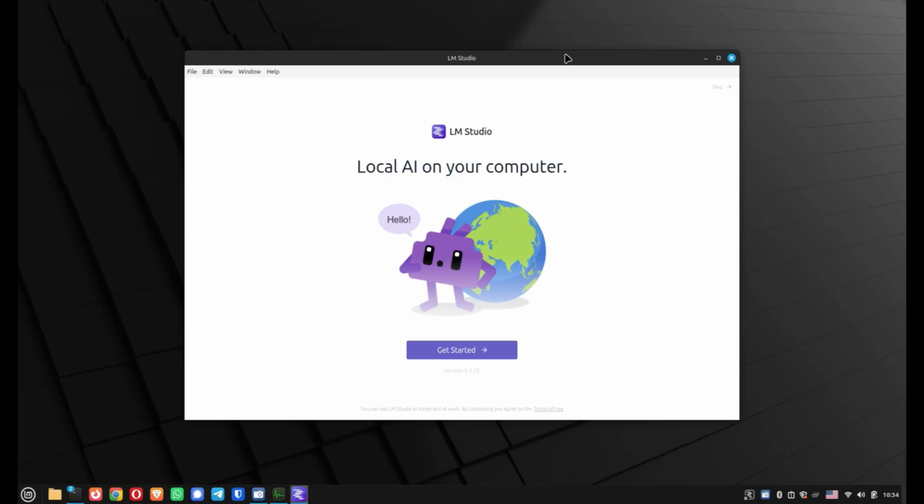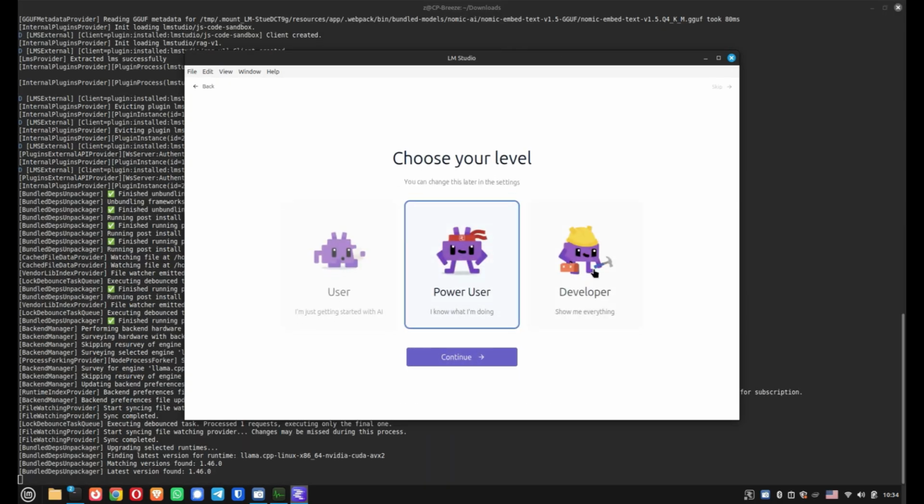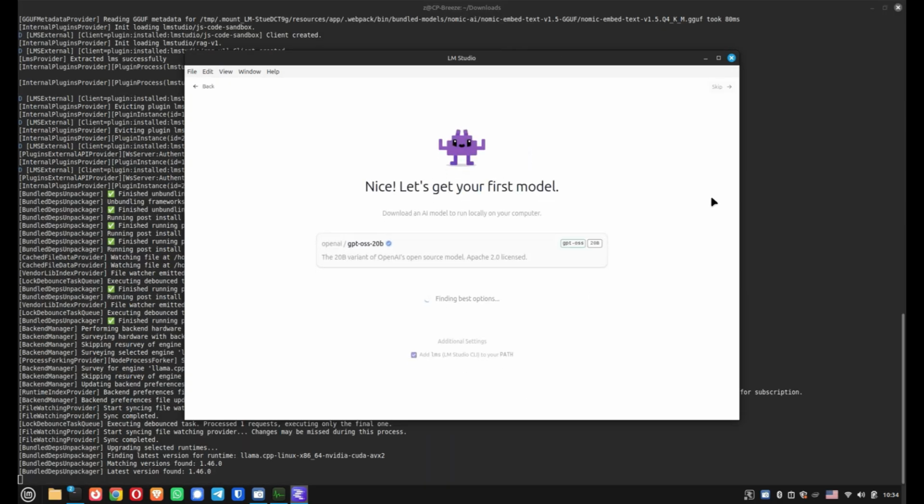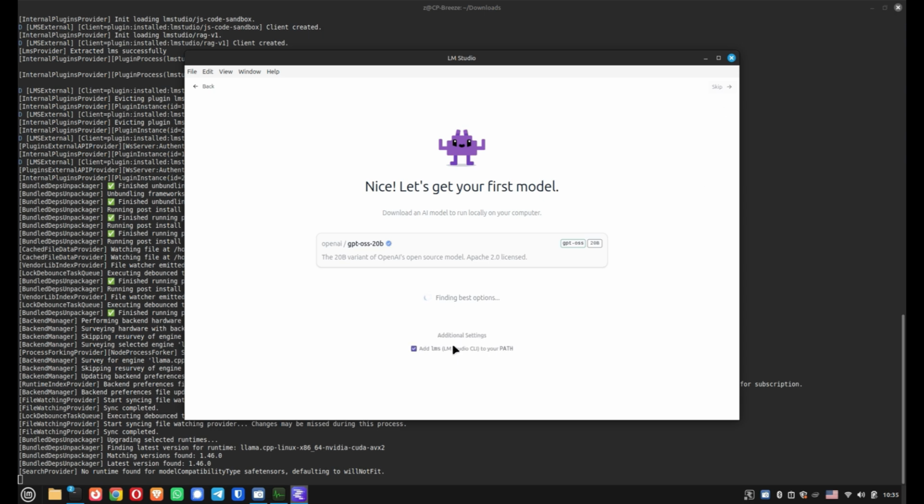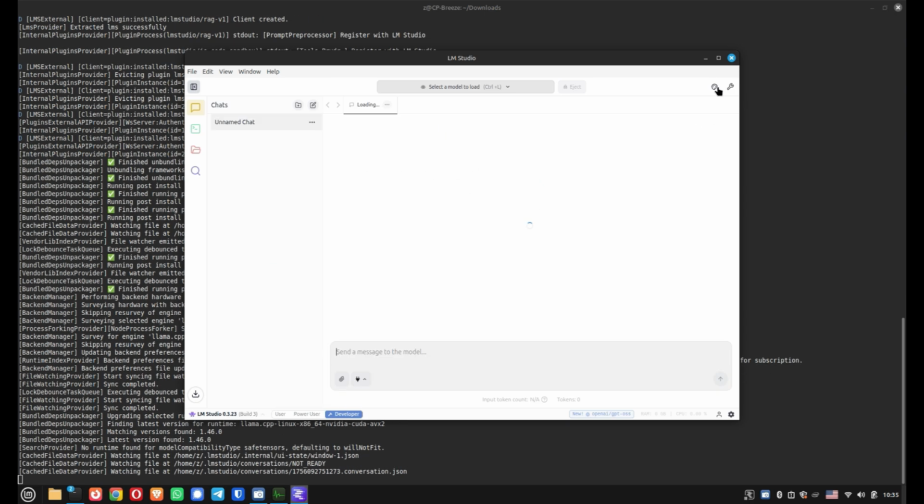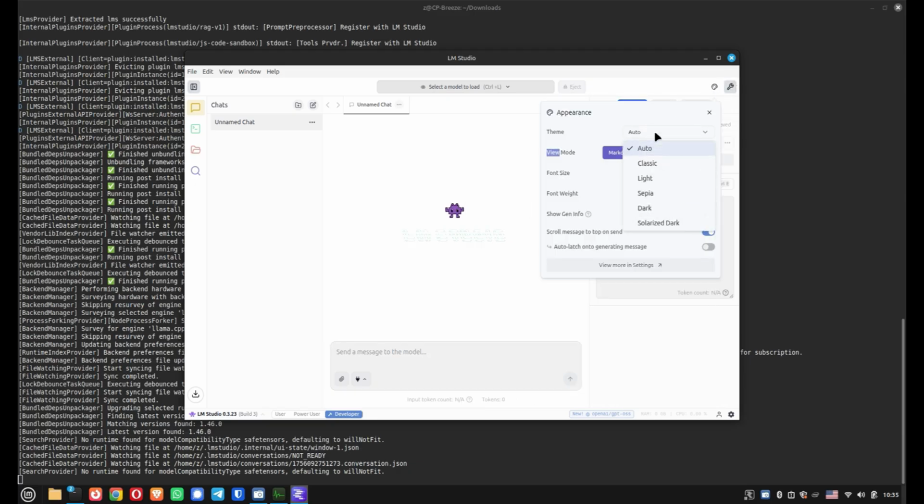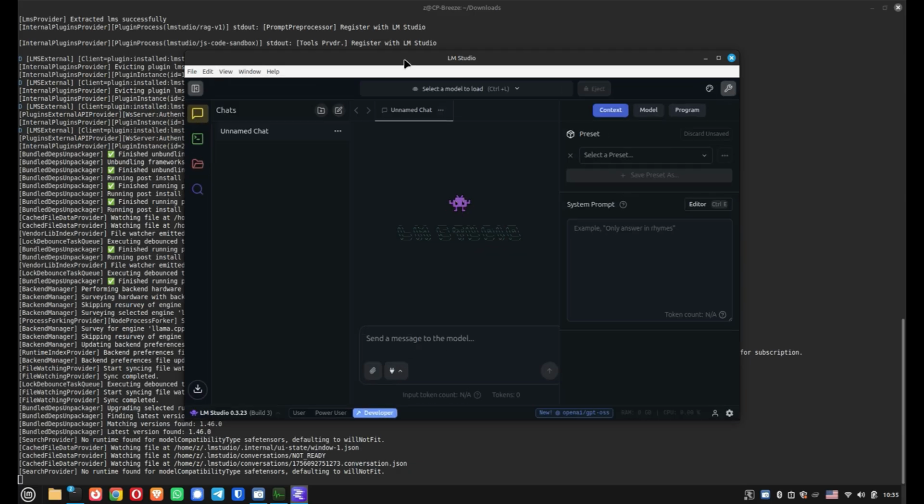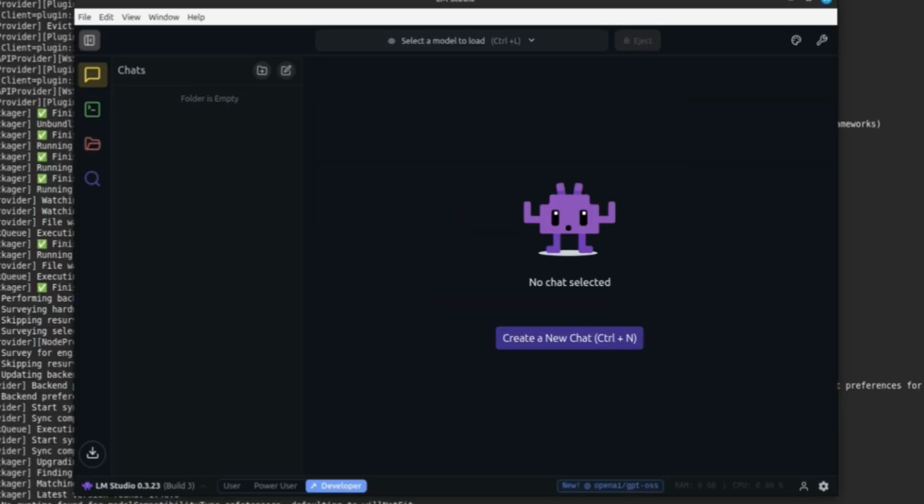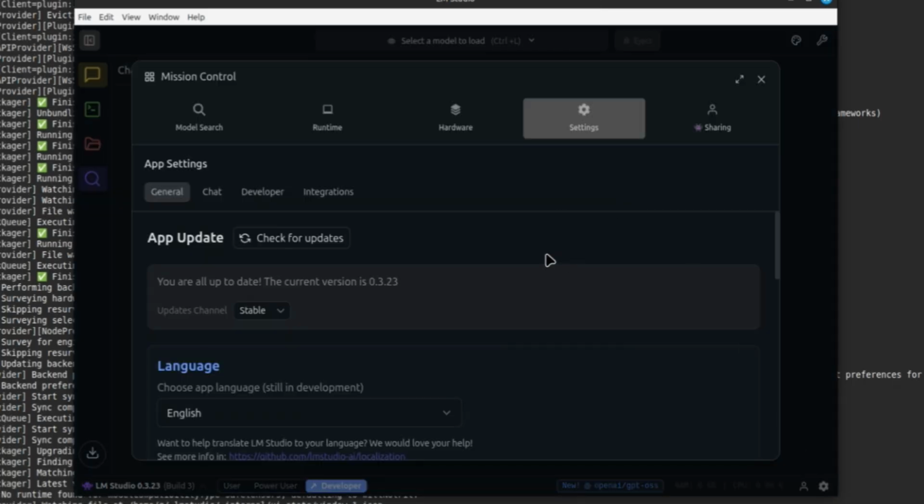And as you can see, it's loading. Get started. Choose your level. I'm choosing developer. It doesn't really matter. Okay, it offers us to download the same model as before. Let me just zoom in and change to dark mode. It's easier to see.